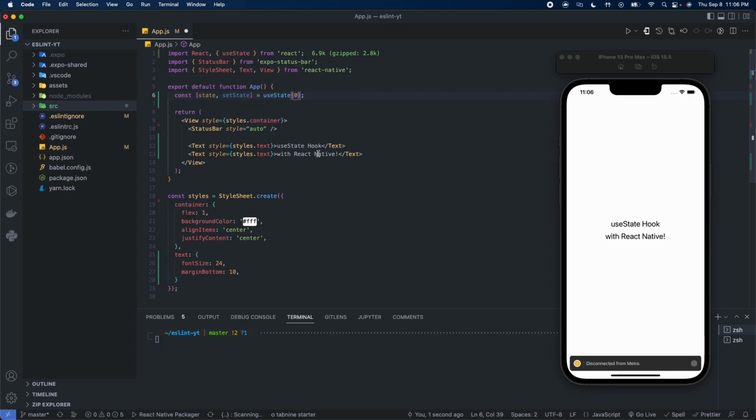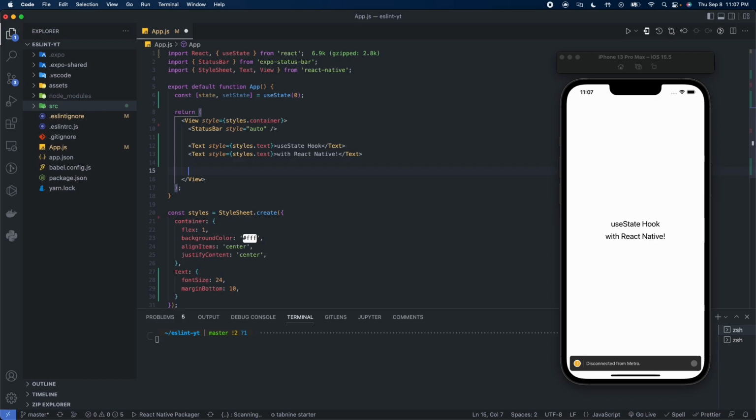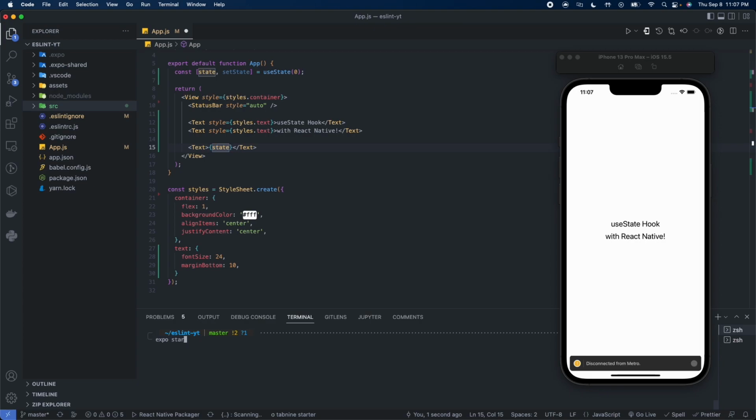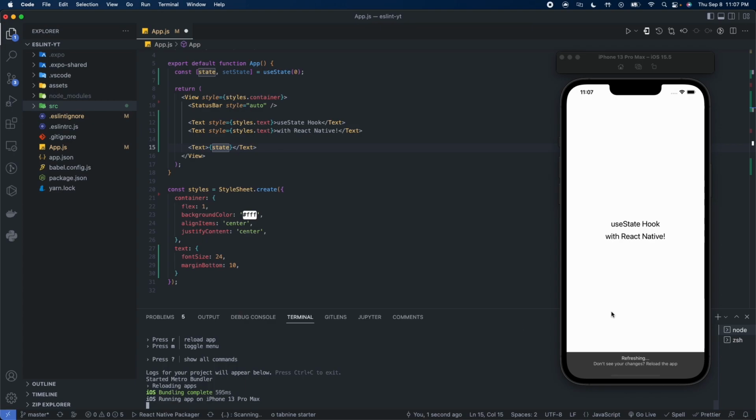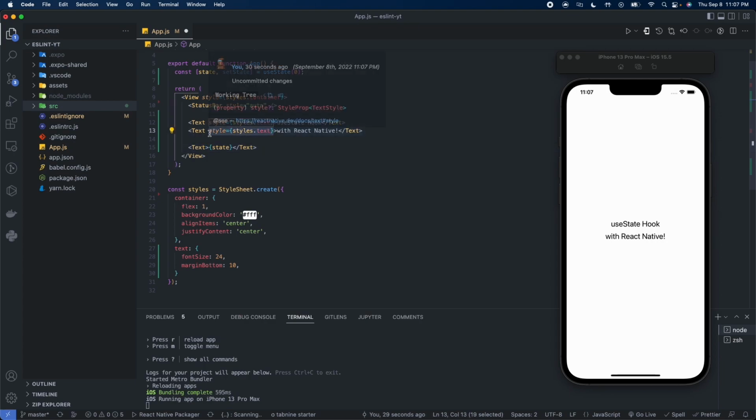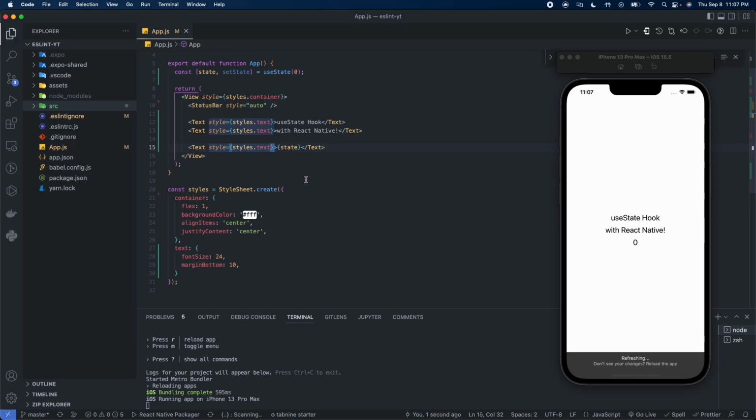Now we'll go ahead and add another text under this, and inside here, we're going to put the value for state. Let's go into the terminal and run Expo start. As we can see here, it says disconnected from Metro, so press R in the node terminal to refresh. Okay, so now we have that. We'll use our style here as well, which just gives us some nice spacing. Okay, so now we can see that we have this value 0.